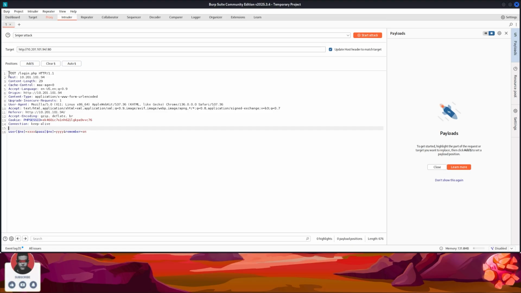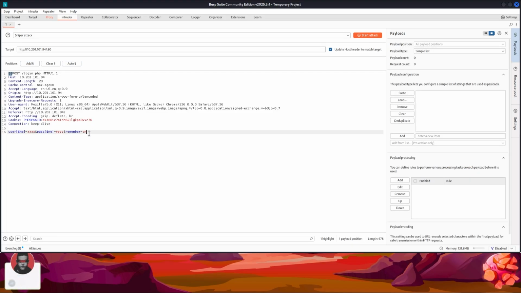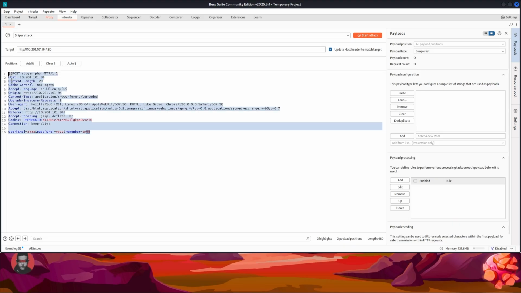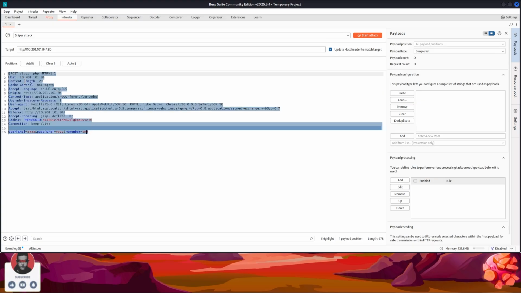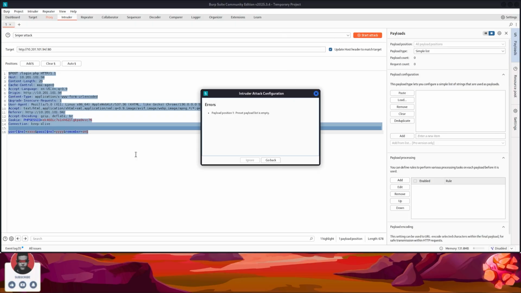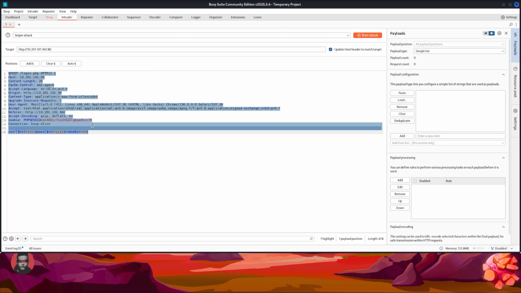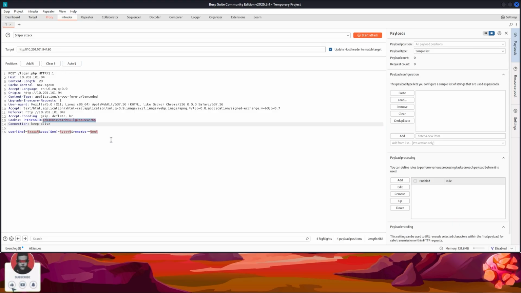How to add payload position? I think we need to enter the payload in between this thing, and payload position 1 preset payload is empty. Go back. Auto. Okay. Paste.